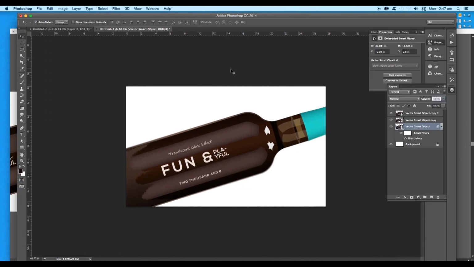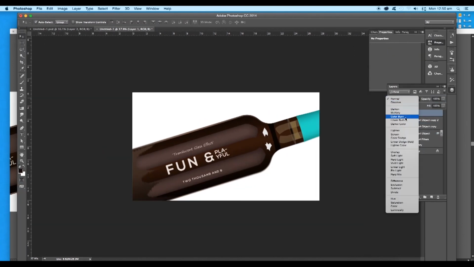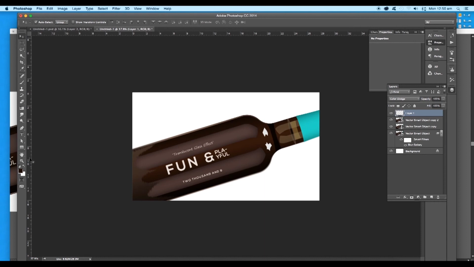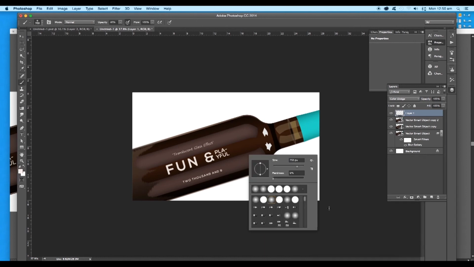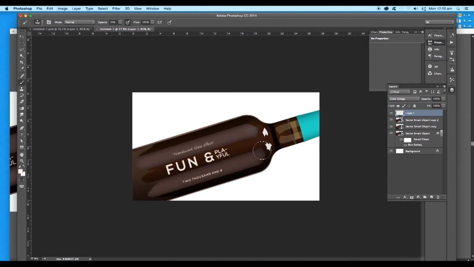Now, to add glossiness, add a new layer and change its layer mode to Color Dodge. Choose light brown using the color picker and with the soft brush tool start adding highlights. Use low opacity to get a soft light. Add some highlights at the neck portion and along the body.